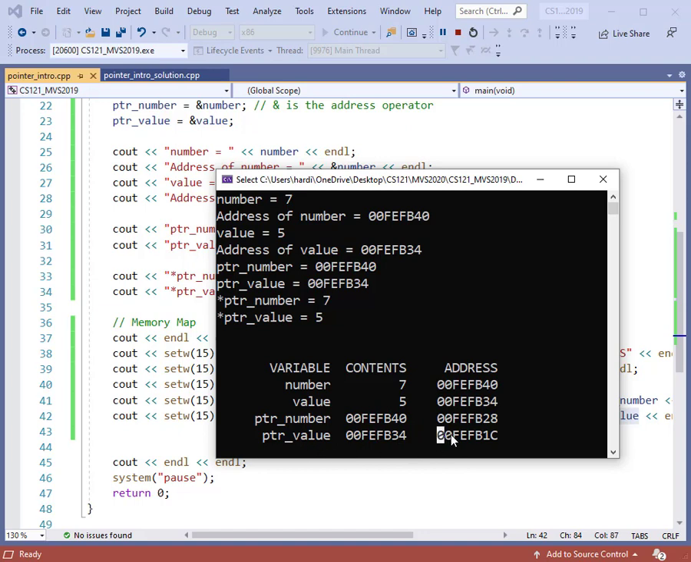Okay, the pointer, it has a place that it lives. So the pointer for value, its address here in memory is shown, 00FEFB1C. It contains the address 00FEFB34. That address is the address of value. So this pointer value contains the address of value, and it's said to point to value. Pointer number contains the address of number. It's said to point to number.